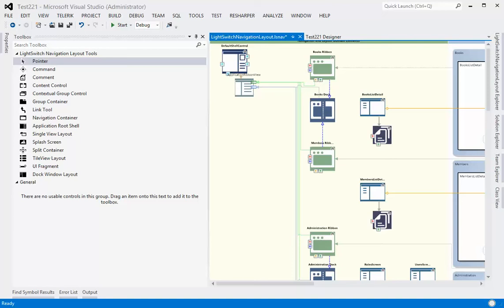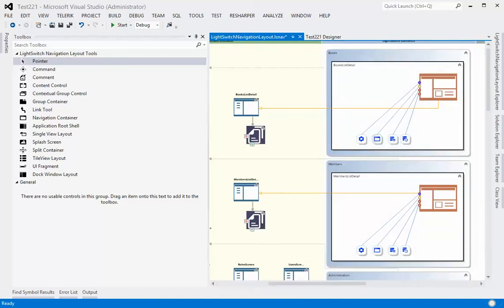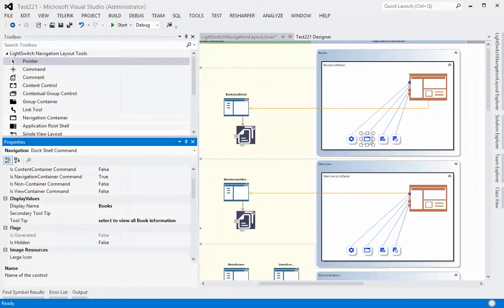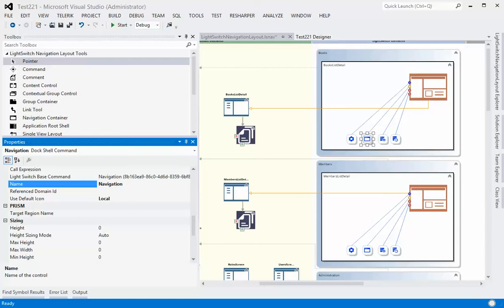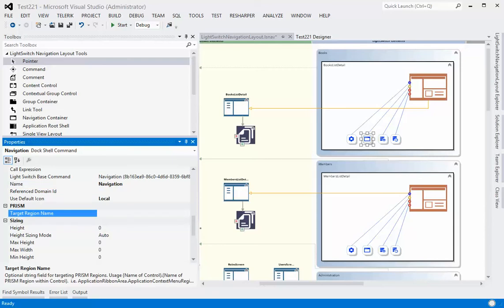So maybe a better approach is to use this new feature that we have. If we slide out the properties window here and take a look, and scroll down, we'll see this new property under the Prism grouping called Target Region Name.